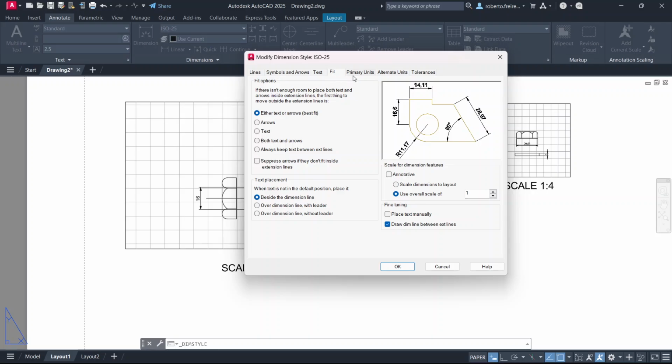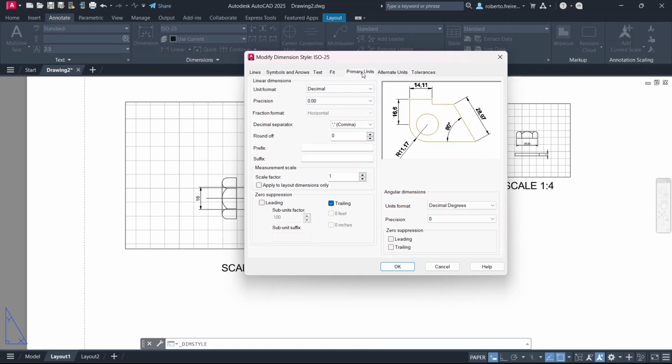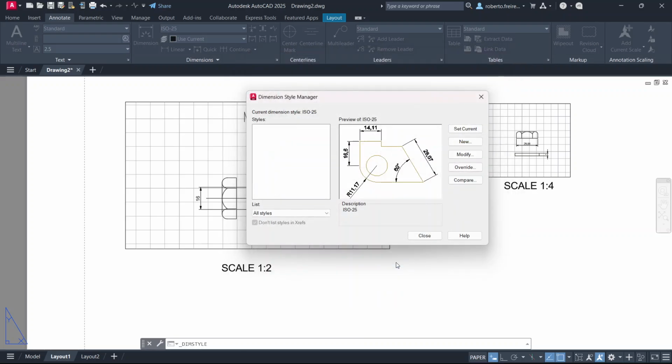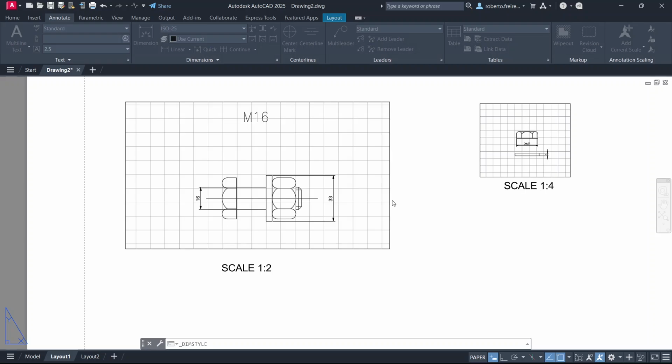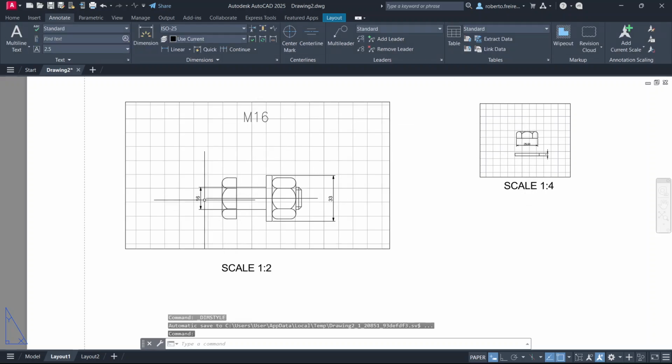And the other thing you have to check is the primary units. So just click that tab, and you have here the decimal separator. Let's change this one to period. We're going to use a dot as the separator for our dimension. Just click OK and close. So now our dimension style ISO 25 is already set up for scale 1 to 1.